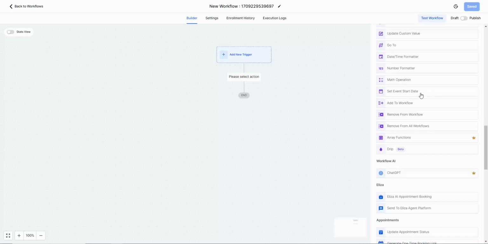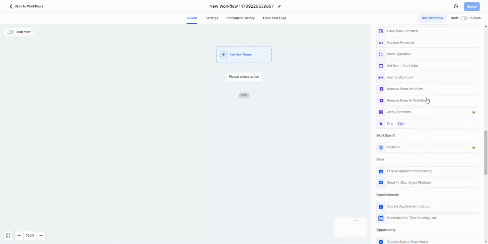Set event start. This is for if you have an event, a specific event start date or a holiday start date. If you're on certain plans under my FreeUp system, you'll get a holiday workflow and you'll see what the start dates are. For example, Christmas is December 25th. There you go. Add to workflow, so you can add them to another workflow if you want to, or you can remove them from another workflow, or remove them from the current workflow, or remove them from all workflows.